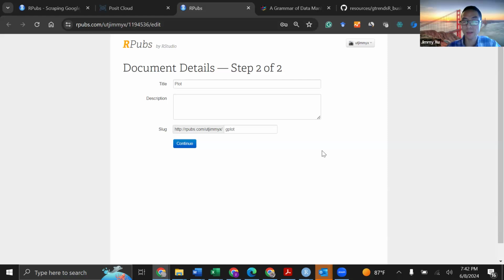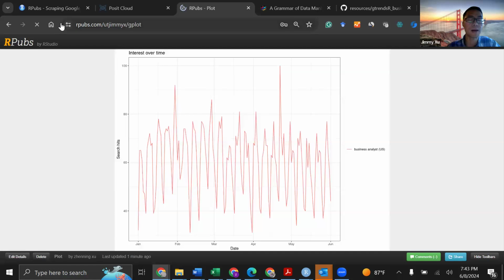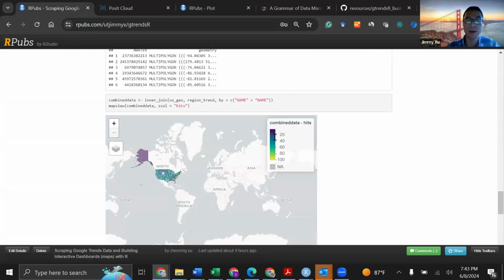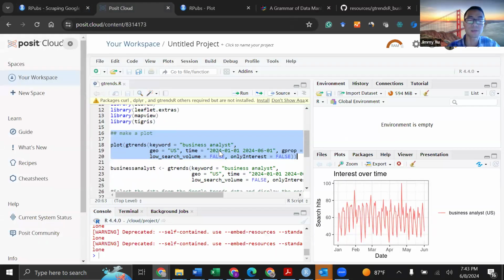So let me double check and make sure everything is all right. I'm going to click continue, and you see my first plot is published, okay? The reason I do this step by step is that reading plots page by page is more enjoyable. If you publish the whole thing on the same page, sometimes the format may change, so there are some slight differences, okay?